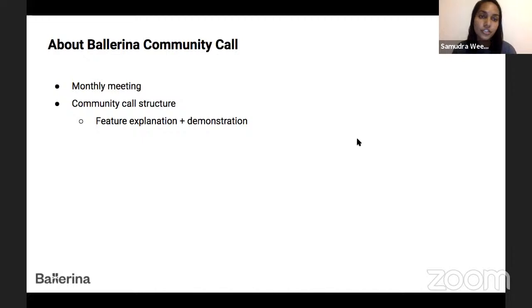The community call structure: we have somebody from the development team who will go through either one or multiple features in the language, and they will then go into a live demonstration of those features. And then we'll open up to a discussion. During the session, whoever's on the Zoom call, please do stay muted. But after the session, you can unmute yourself and have a conversation with either the presenter or any of the other attendees.